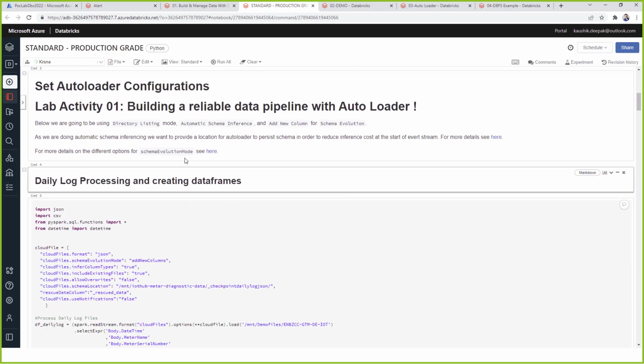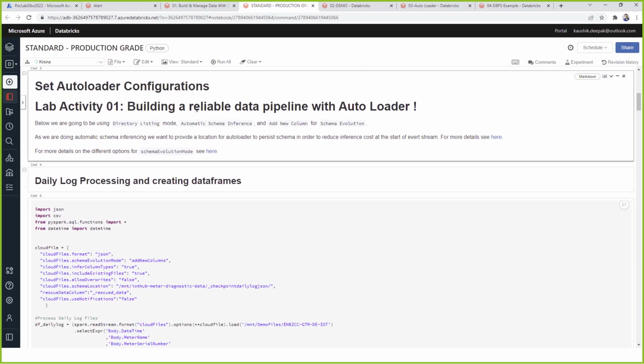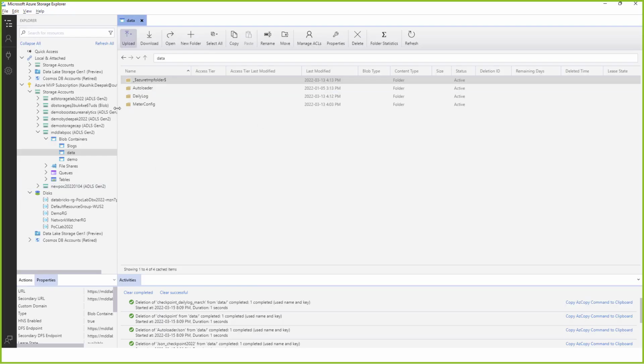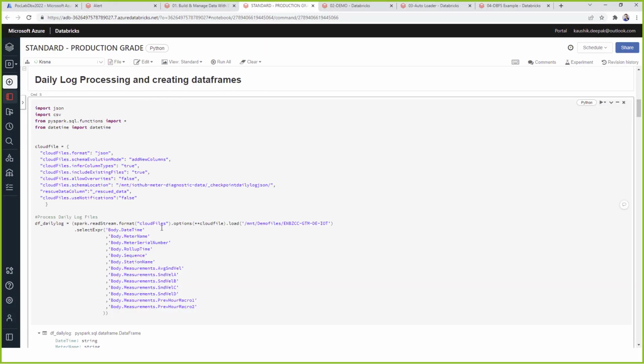Okay, so first, Autoloader configuration. We need to set the Autoloader configuration. What is required for Autoloader configuration? We need to import what kind of file we are expecting. As we look over our storage account, we are expecting the files in CSV as well as JSON format, as we have looked over here. So basically we are expecting those files.